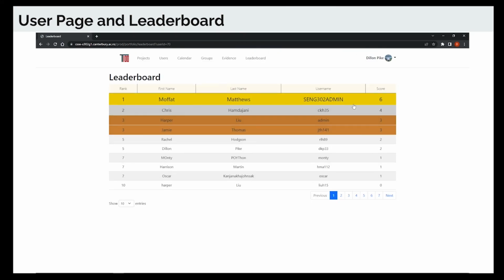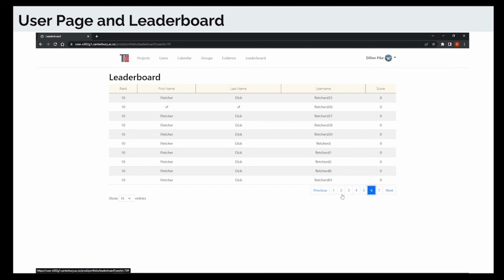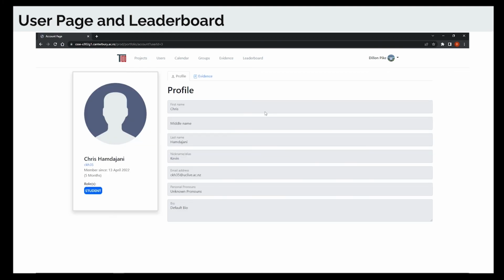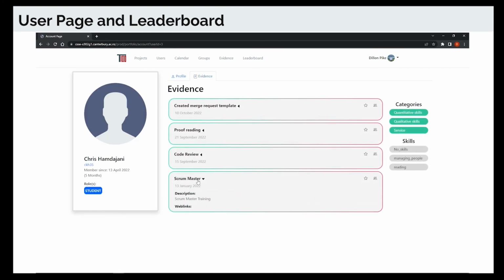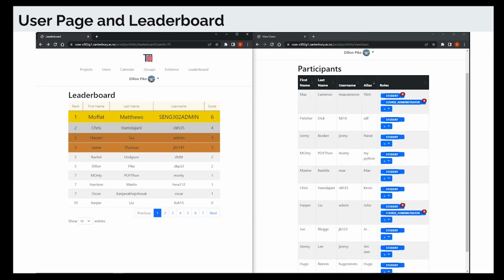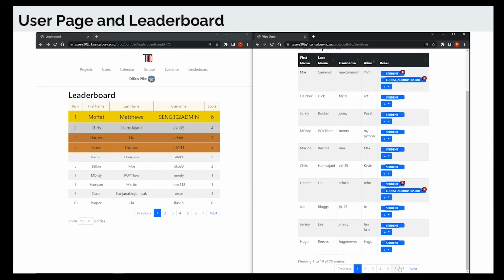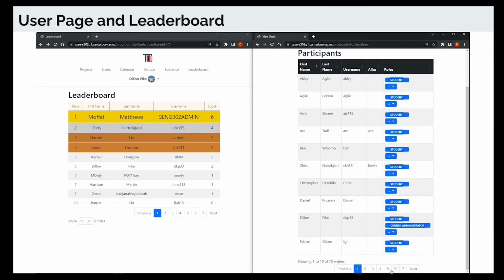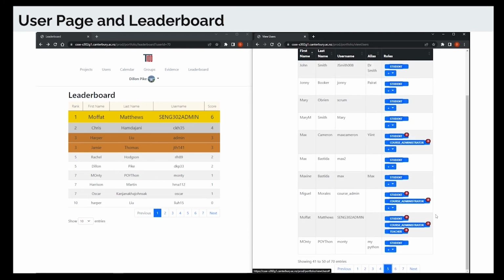Another page is the leaderboard page. This shows all the students registered on the application and gives them a rank and score based on the number of evidence pieces they have. The top 3 ranked students are coloured gold, silver, and bronze. And if you see a user with a big score, you can click on their row on the leaderboard to be taken to their profile and see what kind of evidence pieces they have.